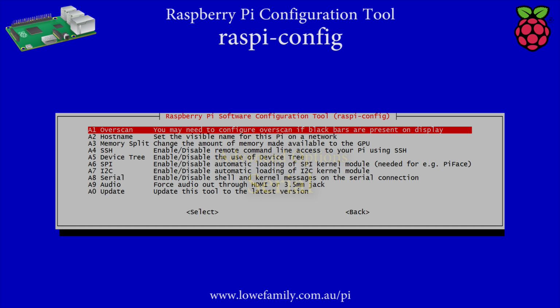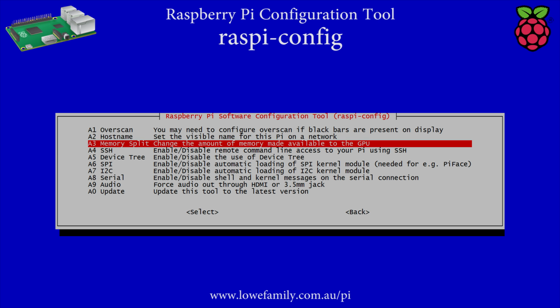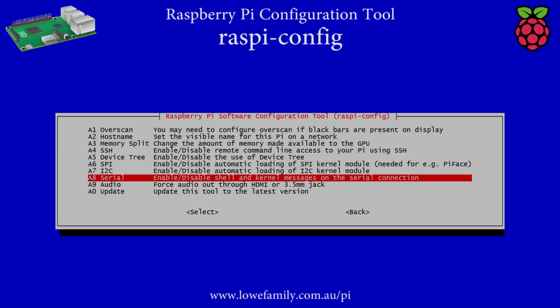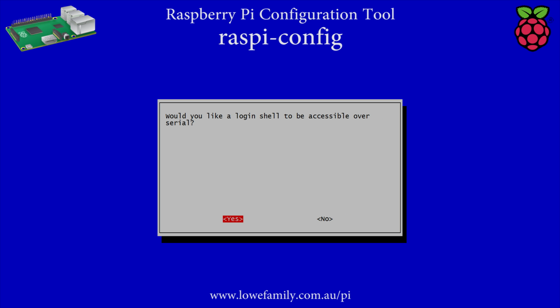Serial. This option allows you to enable or disable shell and kernel messages on the serial connection. Disable this option if you wish to use the serial port for your own purposes. From the Advanced Options menu, select Serial and press Enter. Serial is enabled by default.